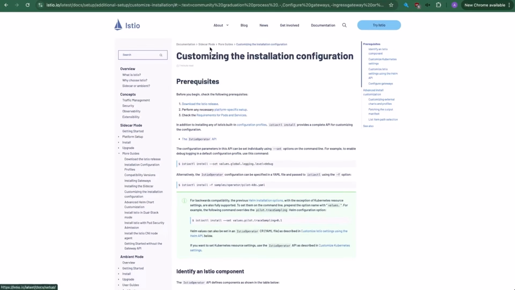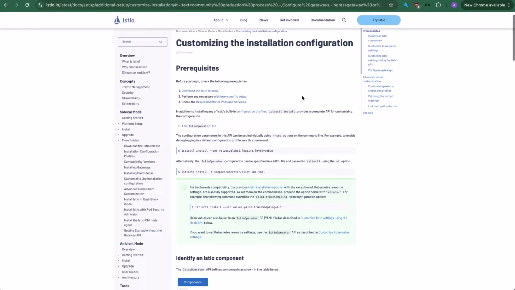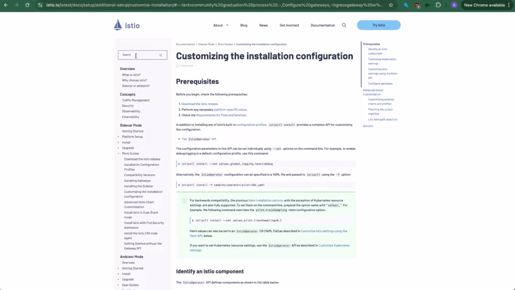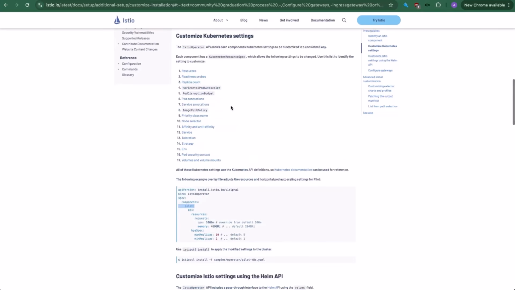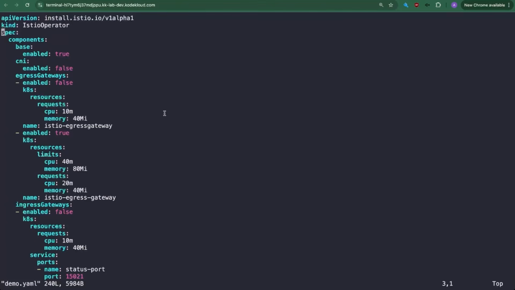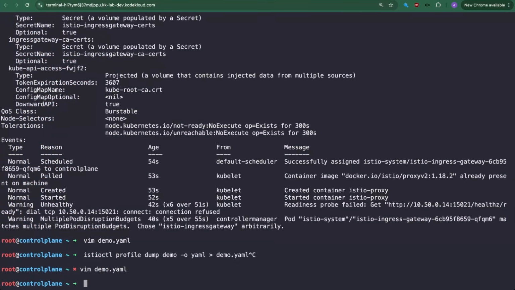So you would go documentation, sidecar mode, more guides, customizing the installation configuration, so that if you don't remember something, you're not having to waste time typing how to do something. You'll hit it right away and say, oh, I know exactly where that is. You'll come down right here, you'll review a few of these examples, and you'll have a good idea of what you need to do. So again, very, very important that you know how to install Istio using the Istio operator, because I can almost guarantee that that's going to be in the exam.